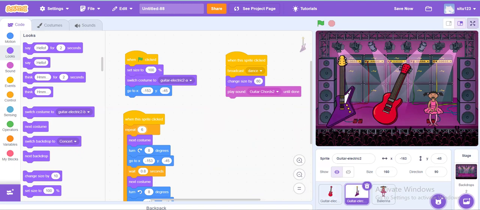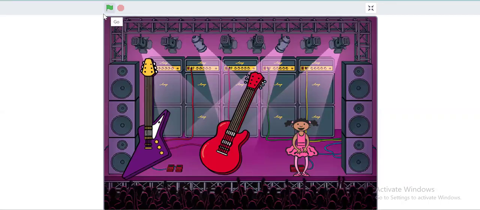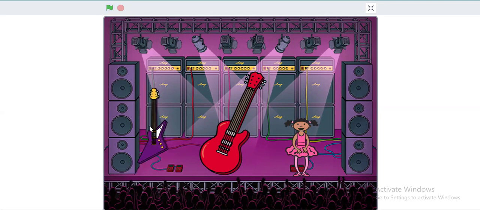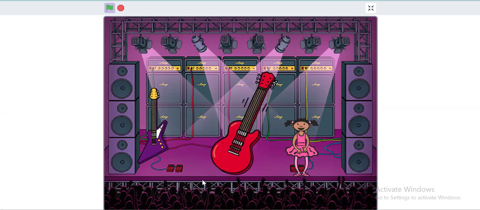So that's it. In this way, you can add different kinds of musical instruments and let them play. Just make your visionary thing and create something good and share your project with me. Let's start. This is very slow. So the basic music with the basic guitar, that's how we can do it.